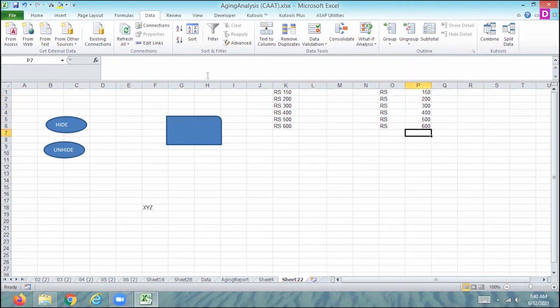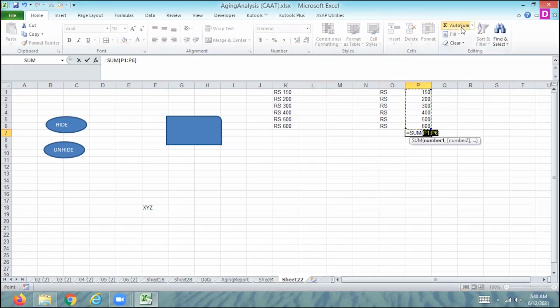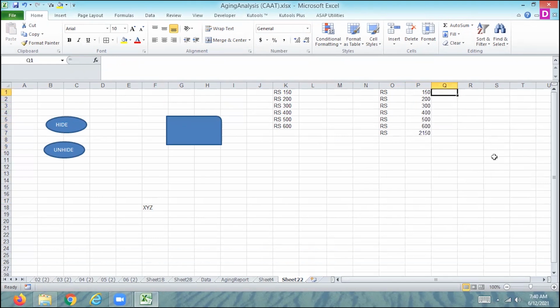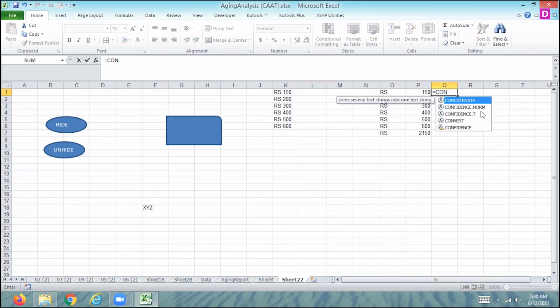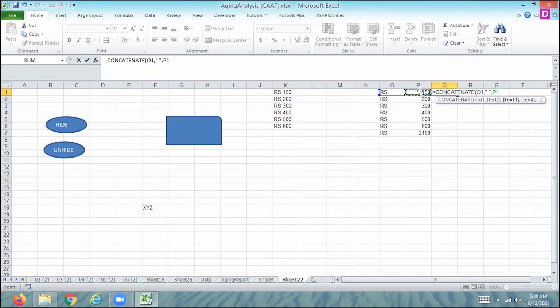So here we have a total, here is the total value, auto sum value, sum this value on the basis of the rupees value. We have to edit this value and auto sum this value. This is the sum value, auto sum, and now you have to join this value using which function? The concatenate function. This sum, then space, then this value.